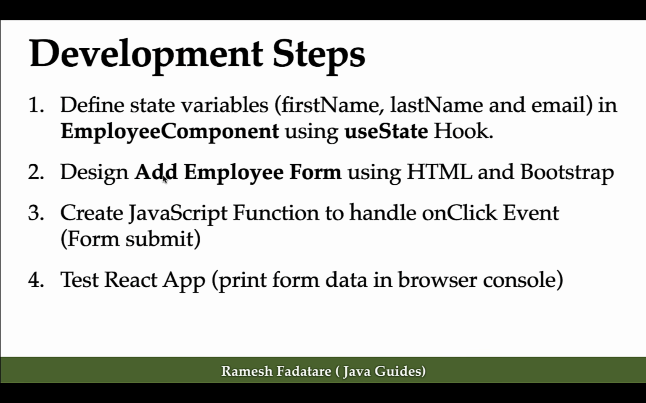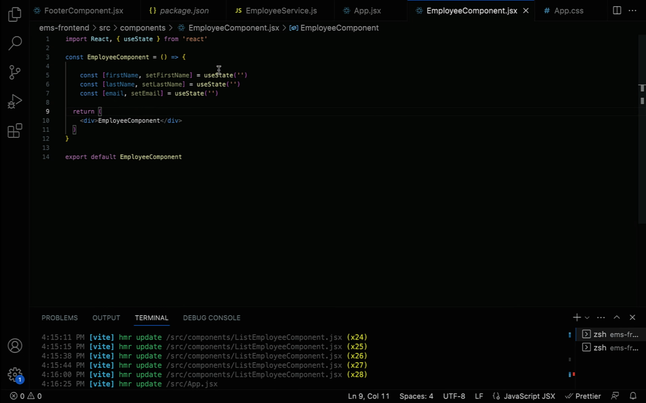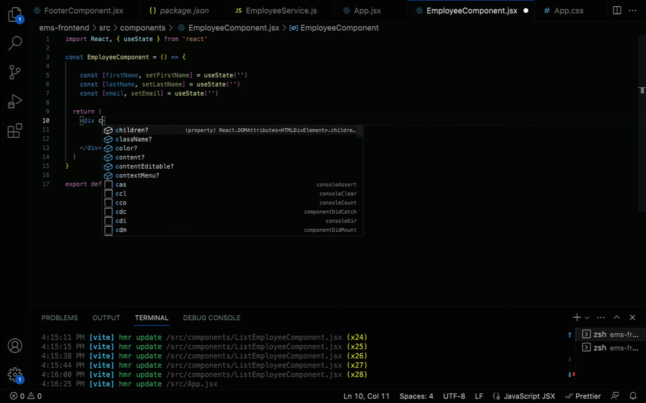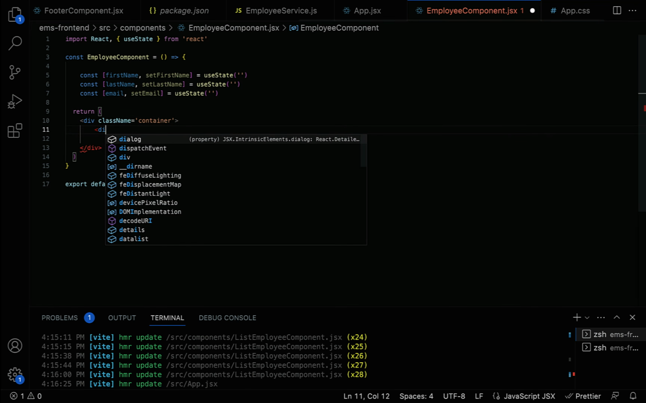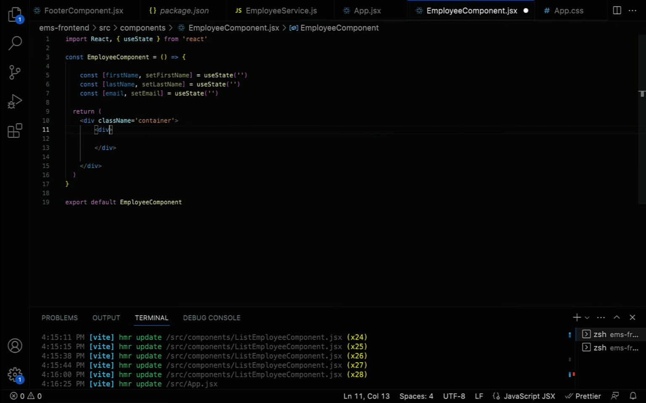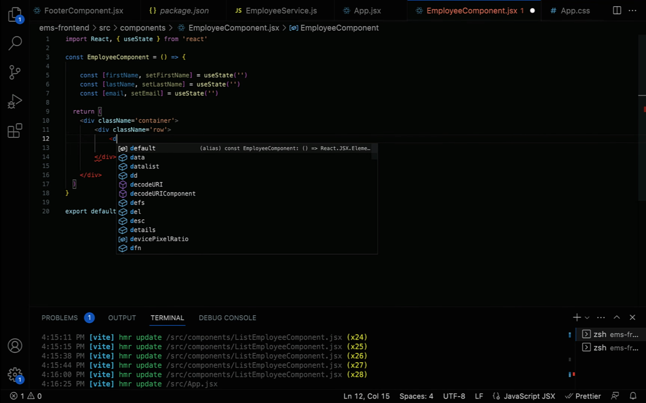Second step is design add employee form using HTML and Bootstrap CSS classes. So let us go to our project and go to employee component, go to return statement, and here let us remove this employee component string. So we are going to display the form in a container. For that, let us use container Bootstrap CSS class over here, and next let us create a div and let us pass the Bootstrap CSS class, that is row.